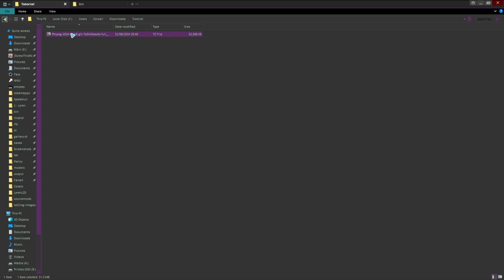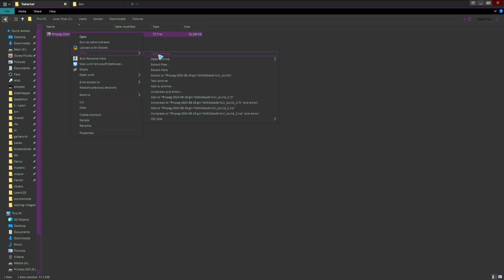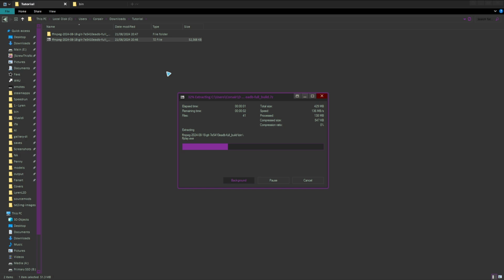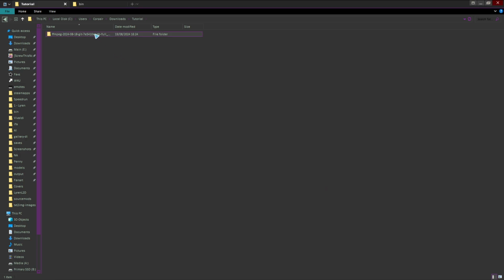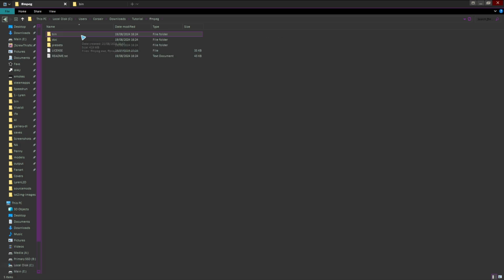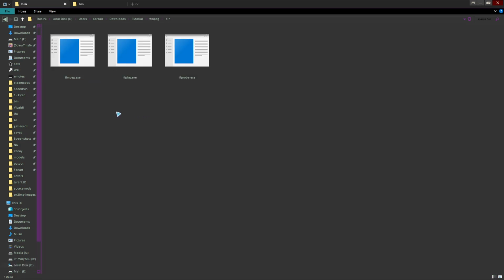Once the download's done, extract the zip file. You can rename the folder if you want, it is quite long. And then navigate to the bin folder inside. And this ffmpeg.exe file is what you need mostly.